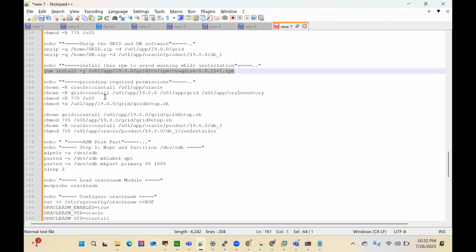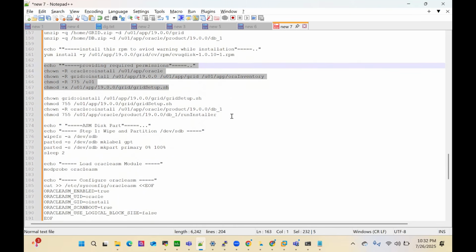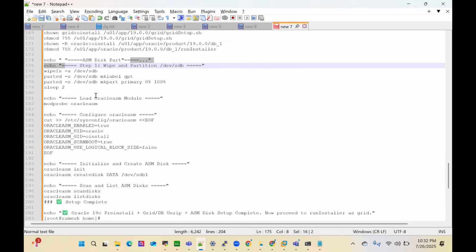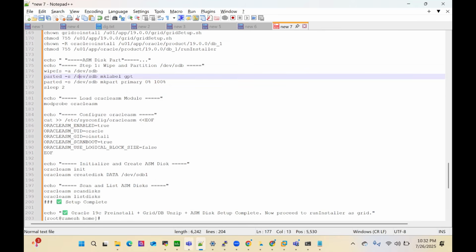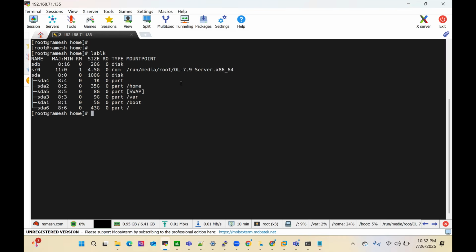After that, we are providing privileges to every folder. The Oracle folder should be owned by the oracle user, and the grid folder should be owned by the grid user. After that, the ASM disk group, ASM disk part. This is our OS disk. I will show here. lsblk. You can see here this is our disk, sdb.